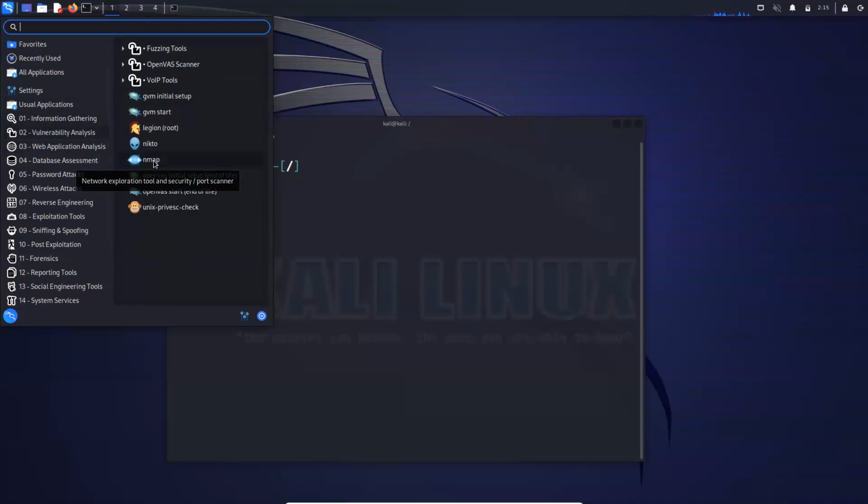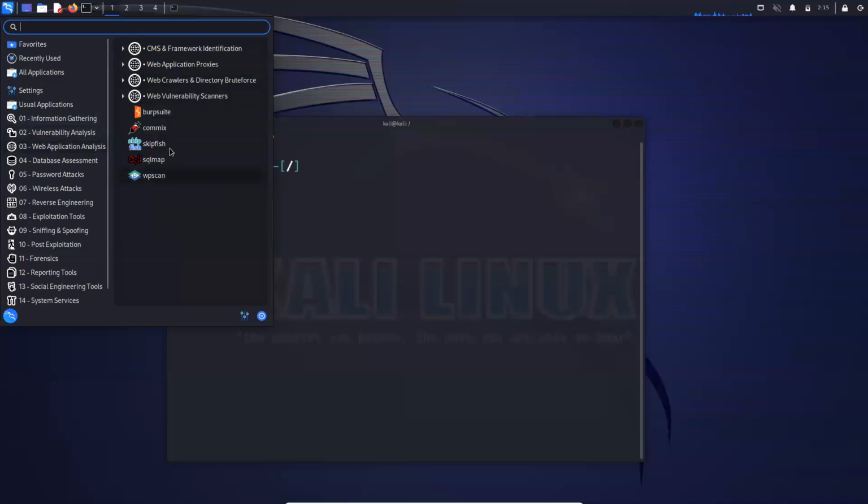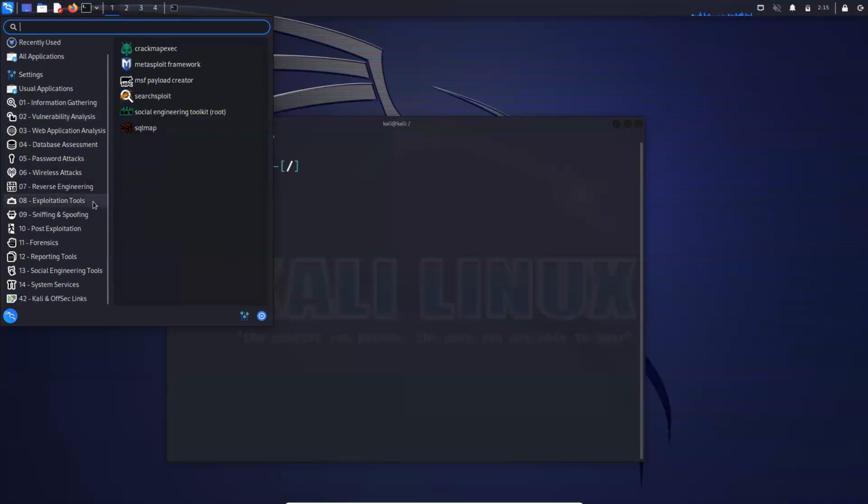Nmap is here also. If you have not attended our previous workshop, which was on network security fundamentals, we used Nmap in that. And you can see here it comes under vulnerability analysis. Then we have web application analysis, in which we have tools like WPScan, Skipfish and Burp Suite. Then we have database assessment and password attacks. We have this many tools for password attacks. Like that, we have different categories and different tools for each.